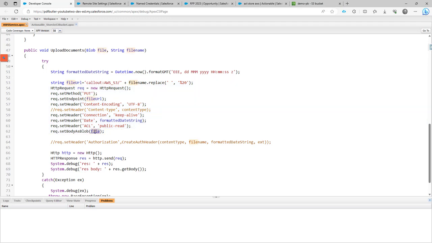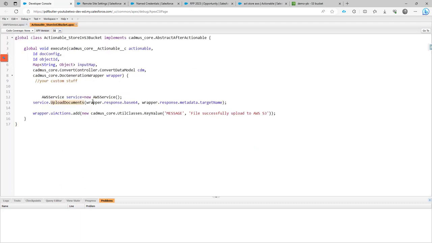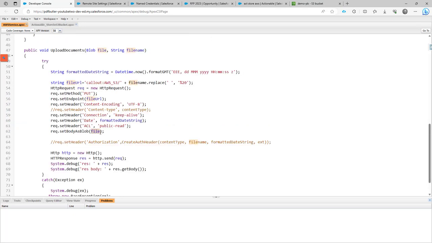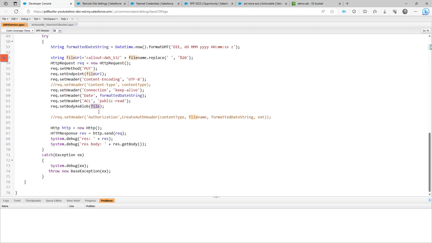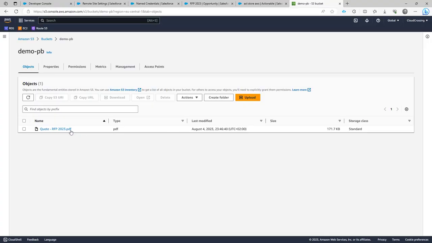I'm going to pass on the file as a blob. So that's the blob that is passed on, and that one comes directly from PDF Butler, so you don't have to do any conversion. You can just say, here's the blob from PDF Butler, the Base64 format, and that's exactly what I'm going to pass on to S3. And then I'm going to do the request, and when that is done, the file ends up in AWS directly over here.